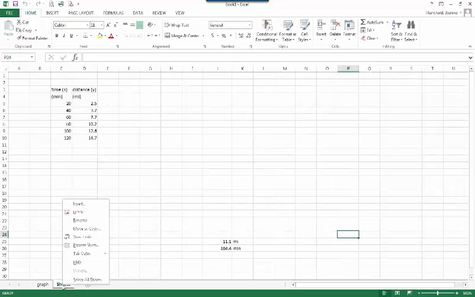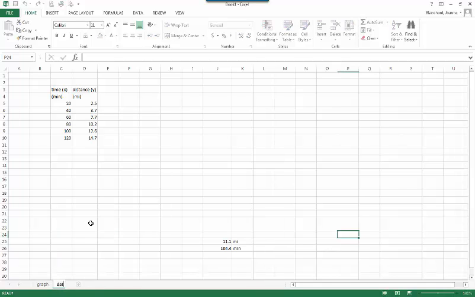Also, if I had multiple sheets going and I wanted to rename this, I would right click and I can go to rename, and I can call this data.